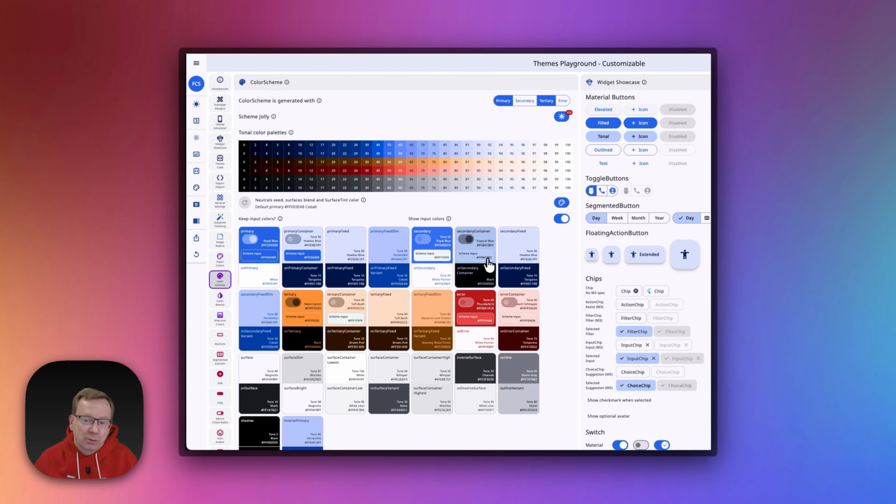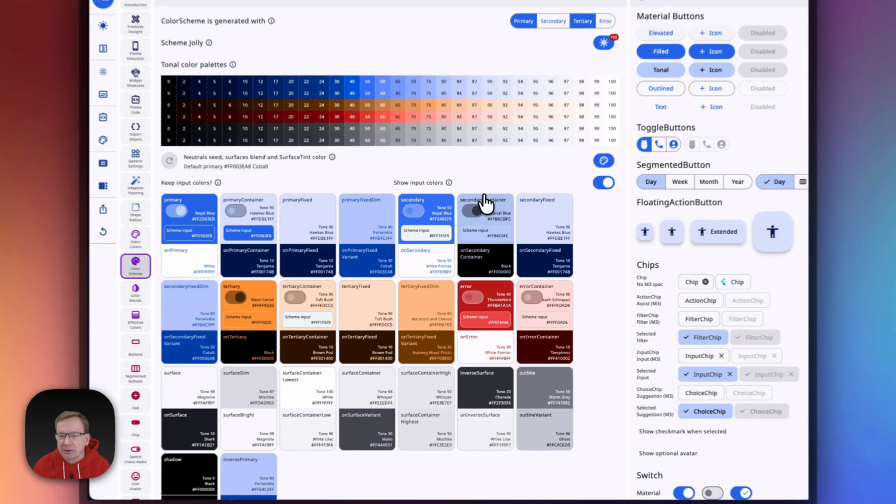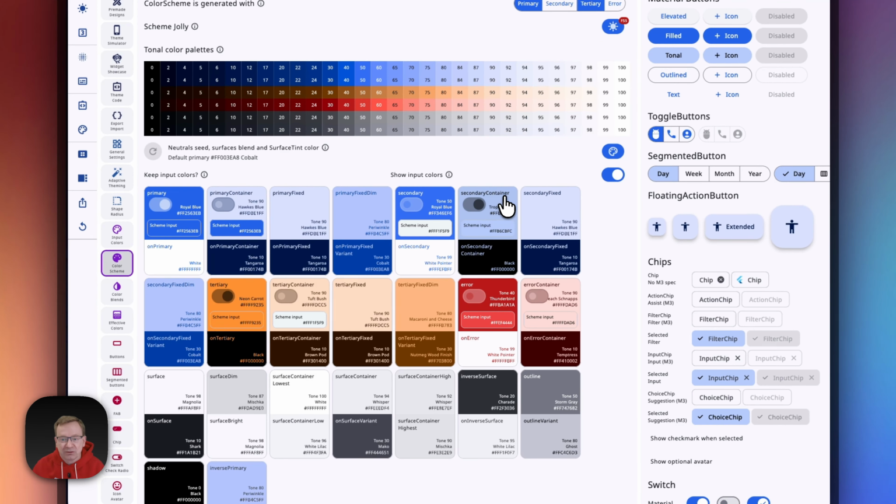This is something you can do, of course, manually. If you notice you don't like some seed color, you can pin that one if it's a critical and important one. And secondary container is actually used quite a bit.